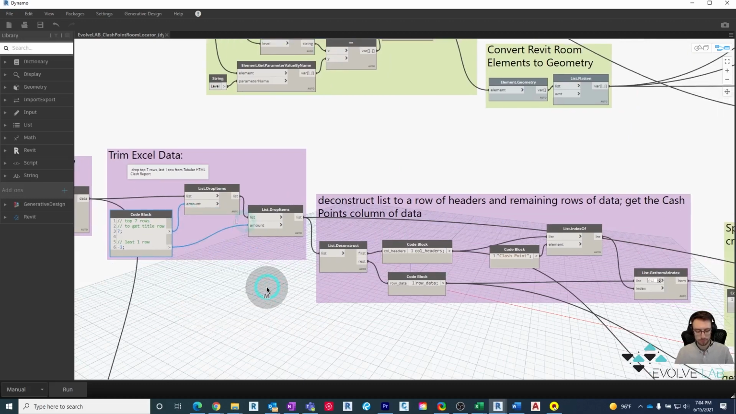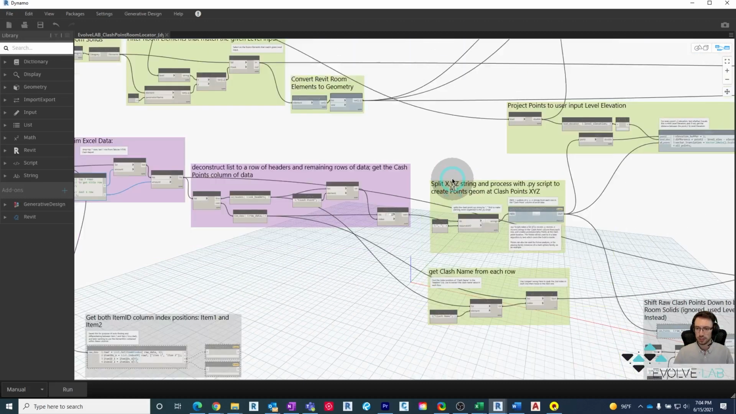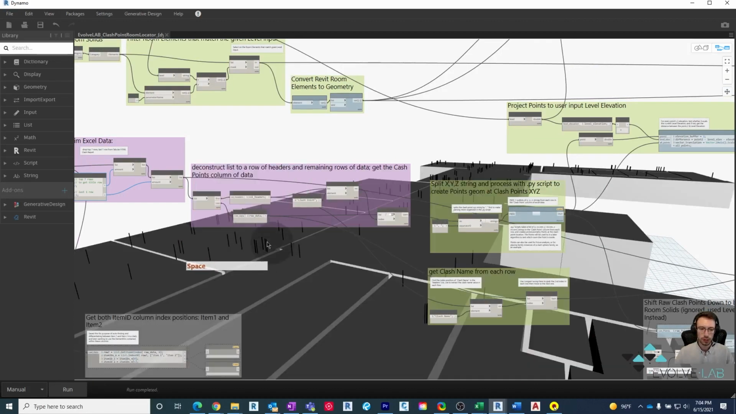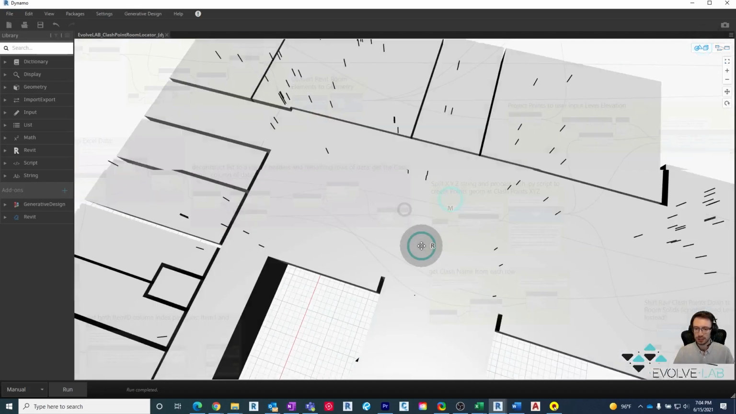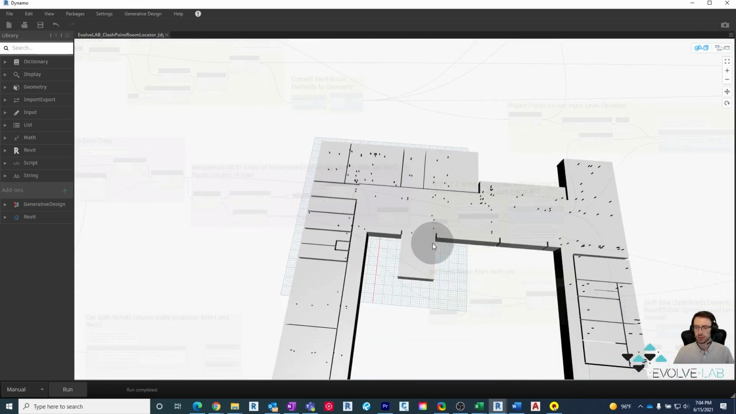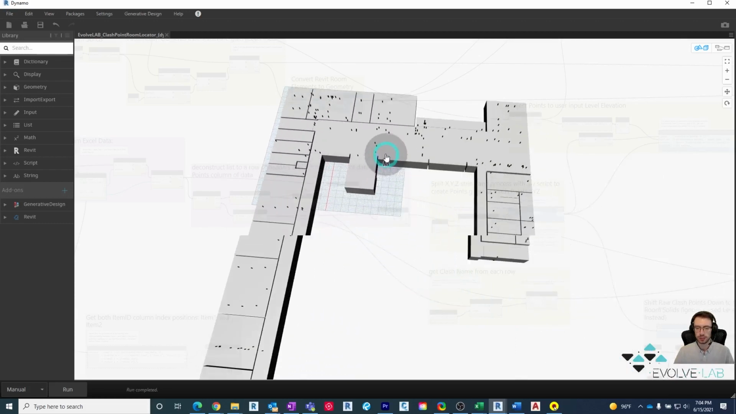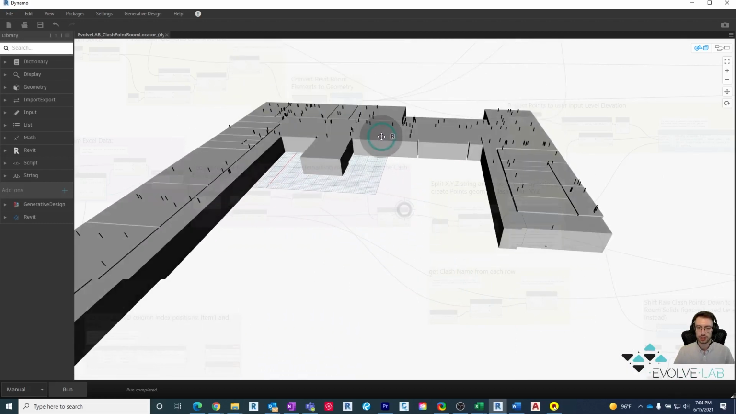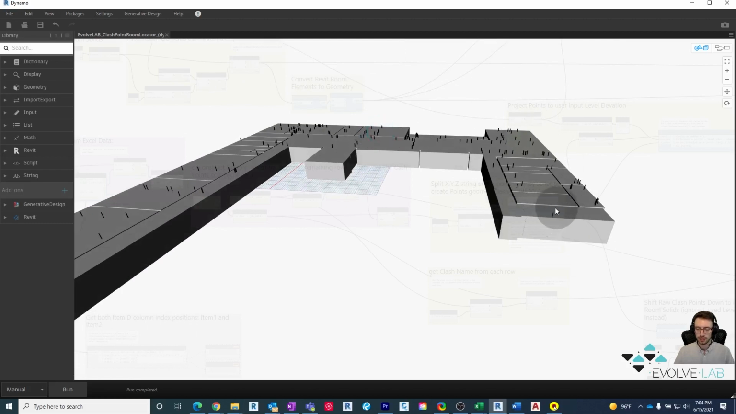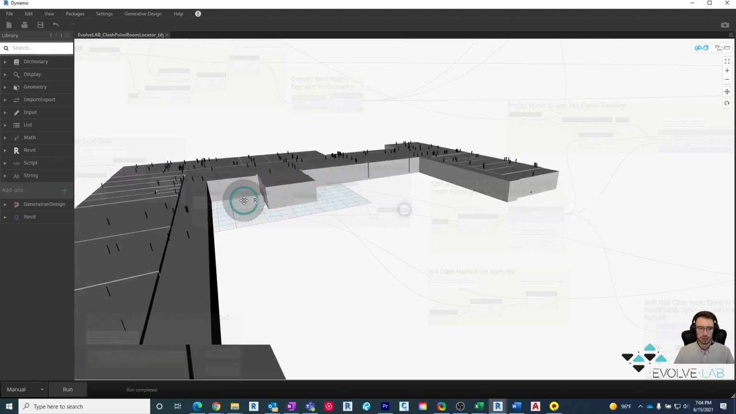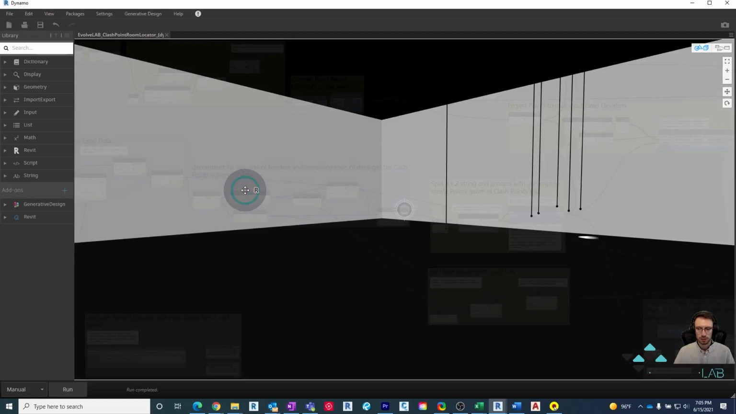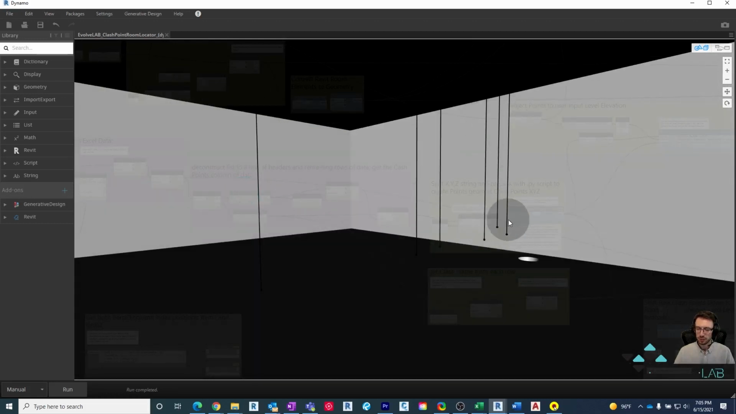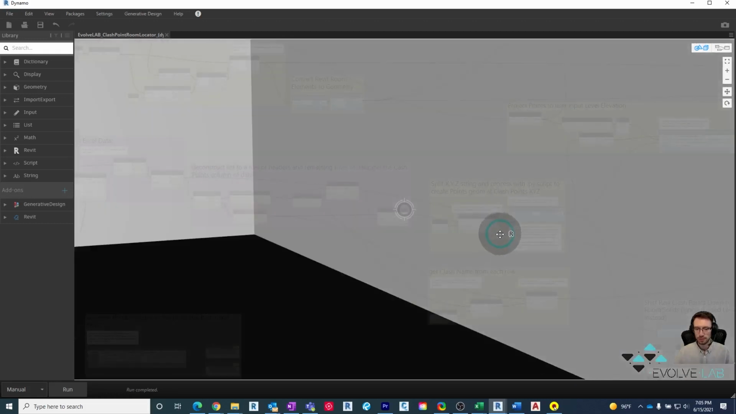That's a little better. Let's go ahead and run our script, and it's already ran the Excel. All right, now that we've run the script, you can see what's gone on here in the background. What we end up with is room solids. That's what you're seeing there, and then lines piercing the top of the room solids originating from a point.